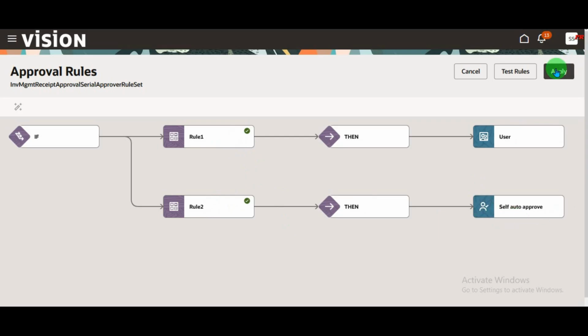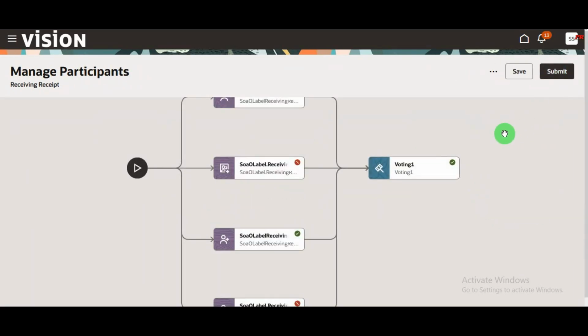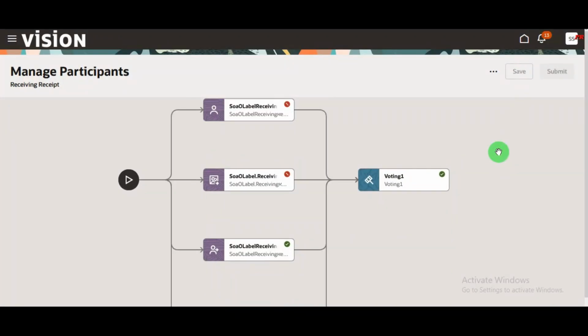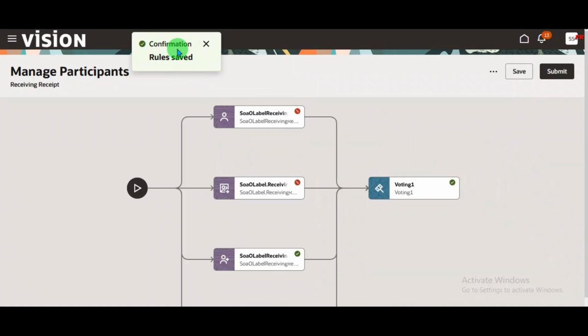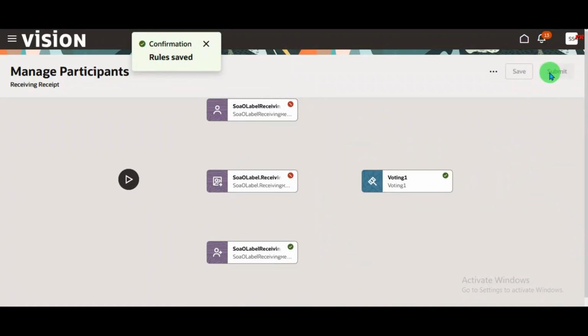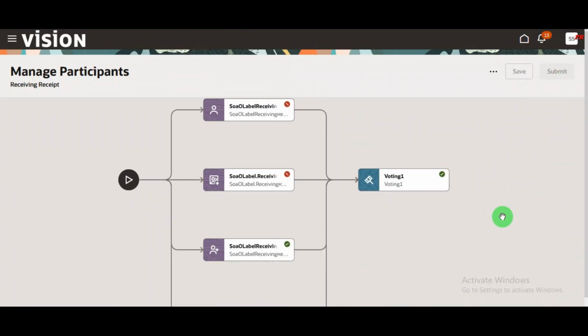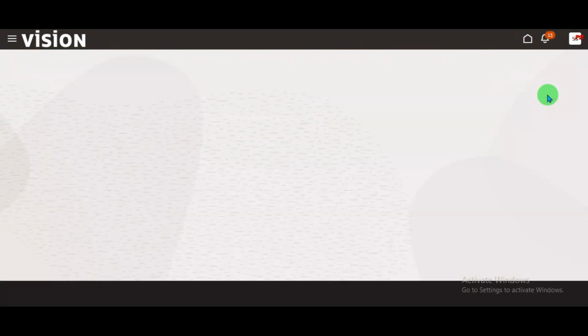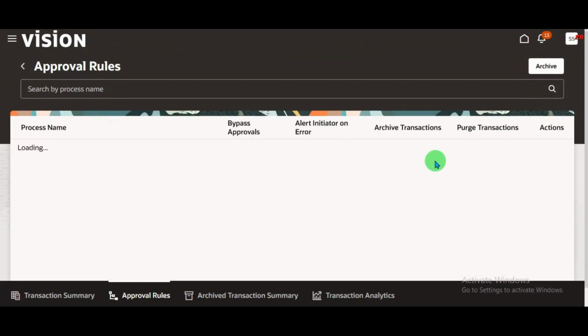Just click on apply, save. If any errors occur, it will display. Okay, now my configuration rules are saved. Now click on submit. Now my approval rule is successfully created.